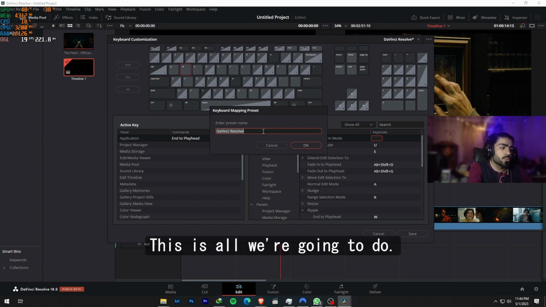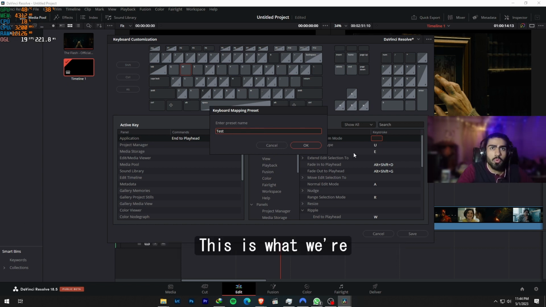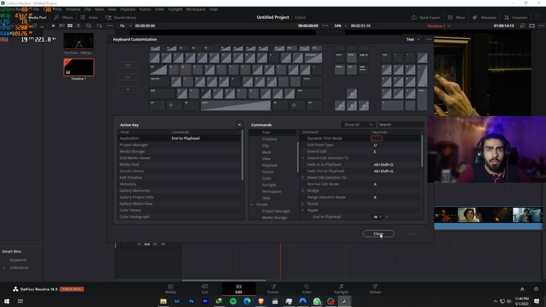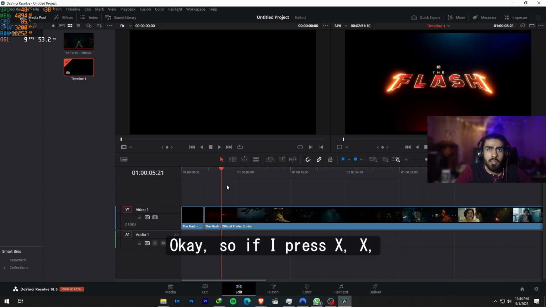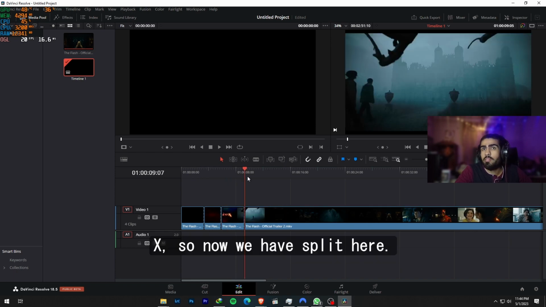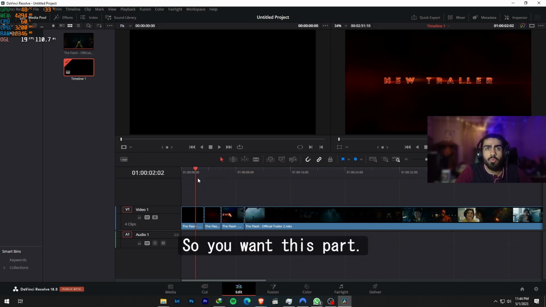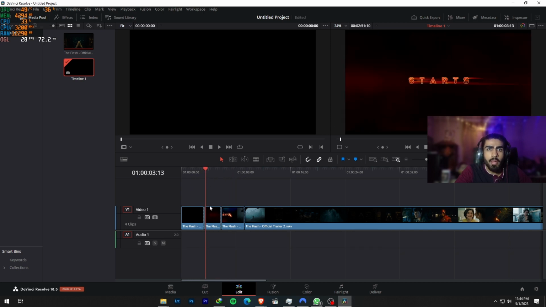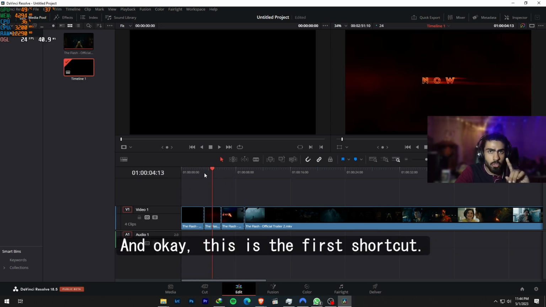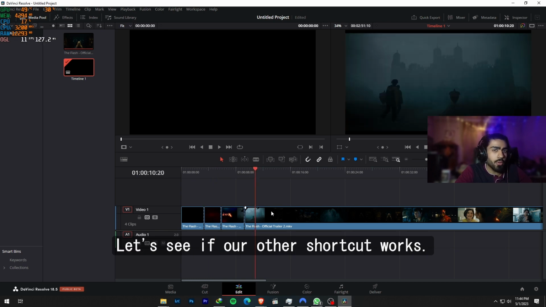This is all we're gonna do test. So this is what we are going to be doing right now. And let's close it. Okay, so if I press X, X, X, so now we have split it. So you want this part, you don't want this part, you want this part, and okay, this is the first shortcut. Let's see if our other shortcut works.